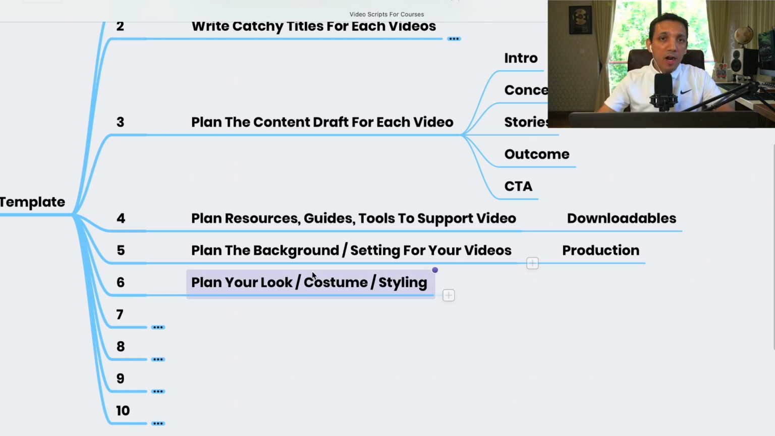And that should also be a part of your script. Now in my case, it's very, very simple. I'm not really doing too much. I either wear black or white.